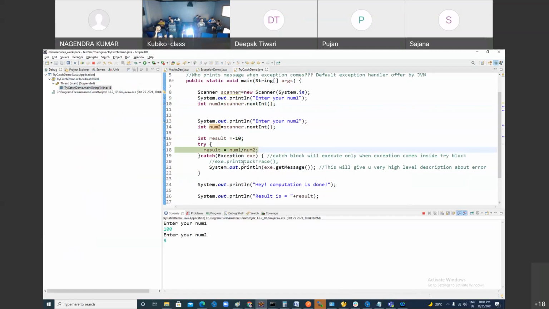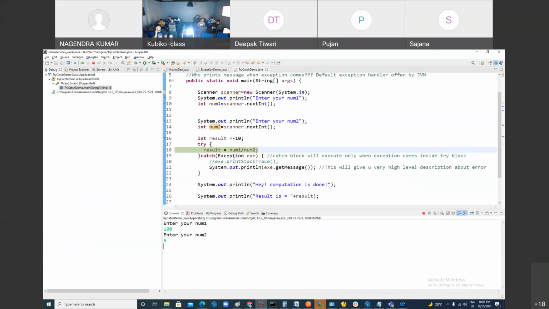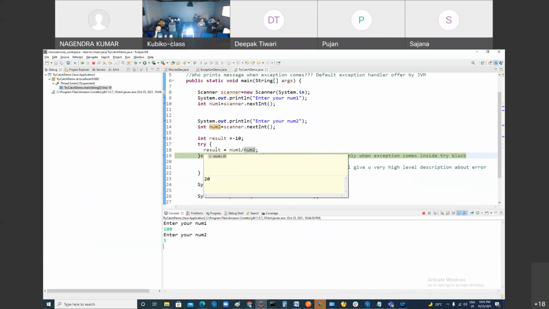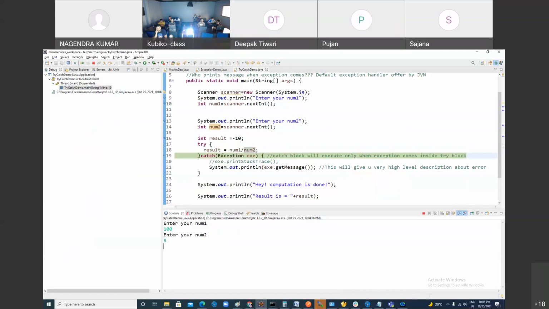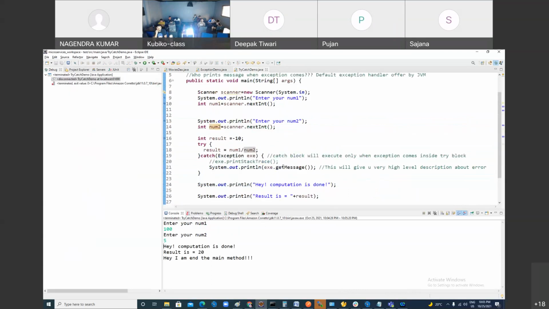Now you see here num2 is 5, num1 is 100. So if you divide it, the result will be 20. But this program execution will not go inside the catch. It will just go after the catch where it is ending. Computation is done. Result is 20. I am at the end of the method. Terminate it. This is called debugging, right?